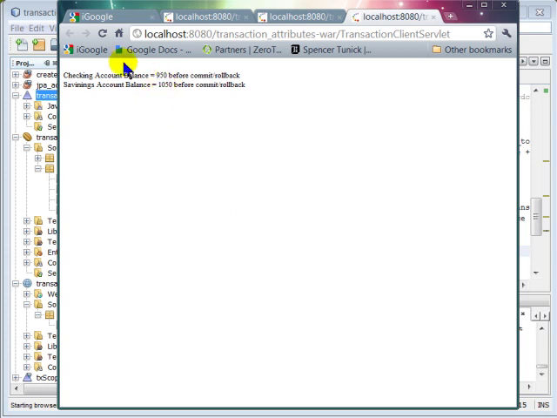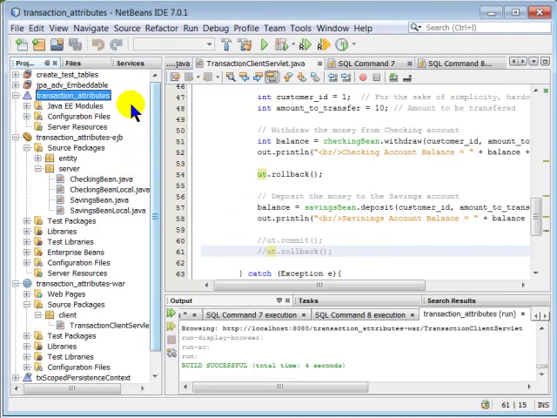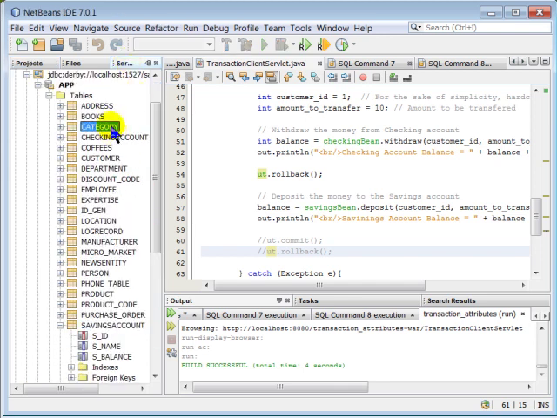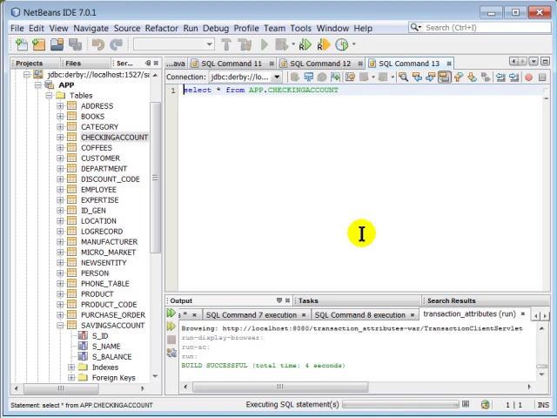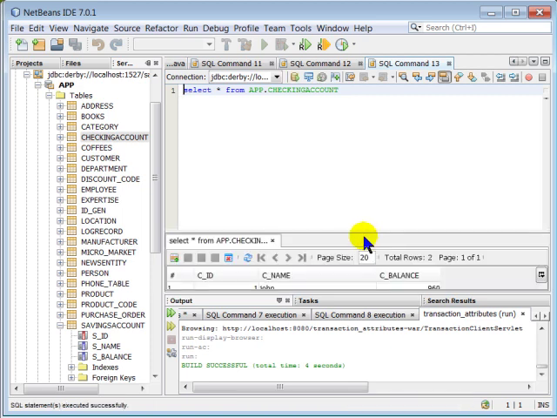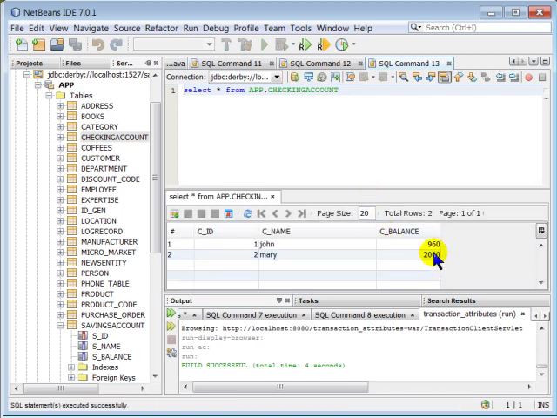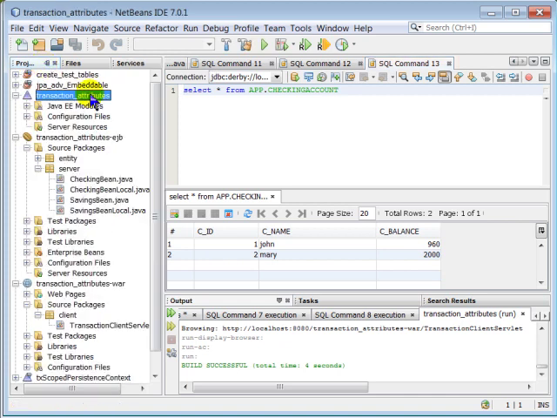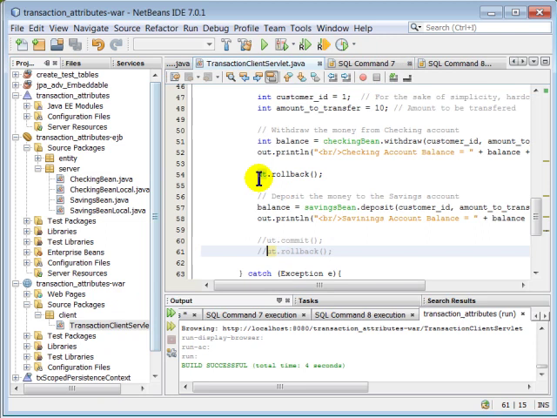Okay, so it still thinks, again, this is before rollback. So again, if you go back and see the database, nothing should have changed. Checking account, view data. Okay, 960. Things didn't change. So let's just change it back. We're not going to do this.